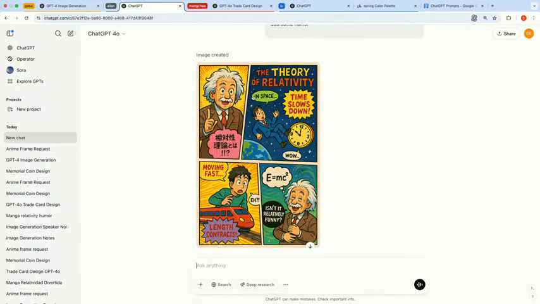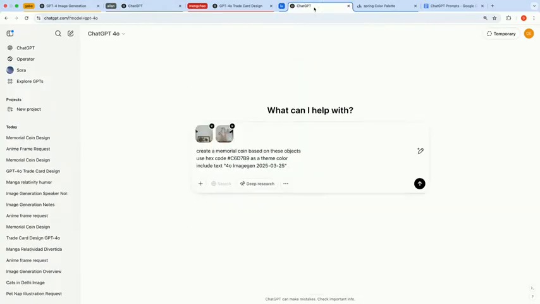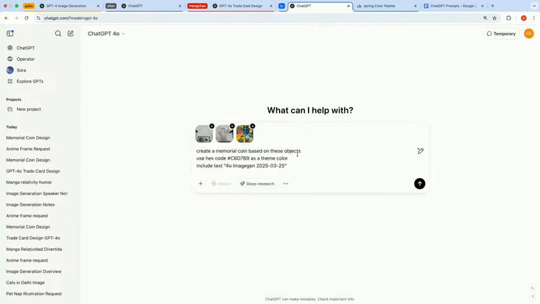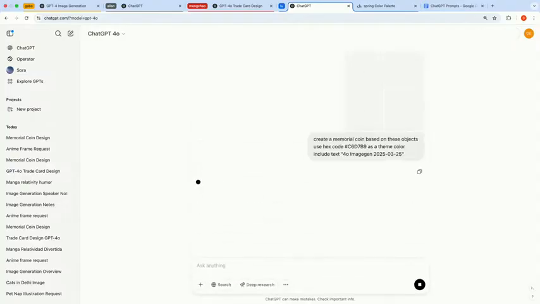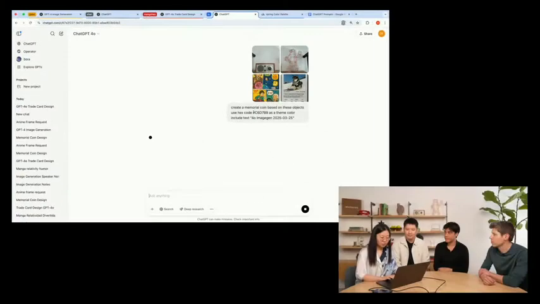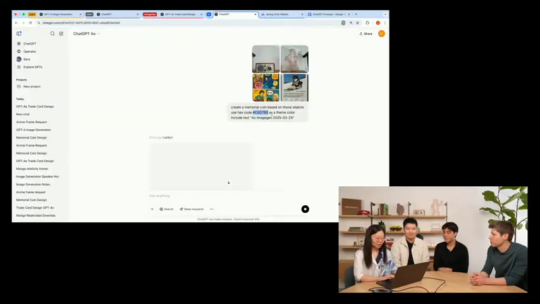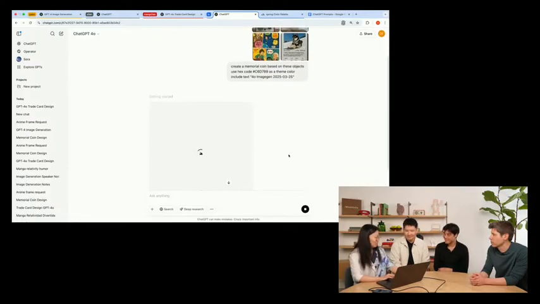So I'm going to first copy the pictures from Alan, and also the pictures from Meng-Chao. And the rest of the two are the background we show here in the demo. I would like to also use a special hex code here. As you can see, this special hex code is a spring color because Furl and this launch both launch in spring, so I would like it to be a unique color for us. And also I would like to include the text for image gen and today's date on this memorial coin, so we can make a souvenir for us for today.